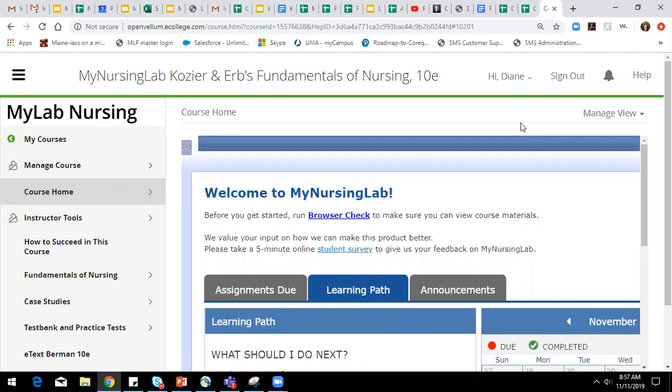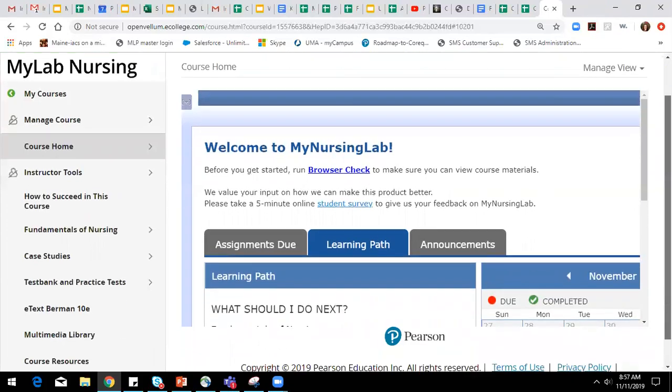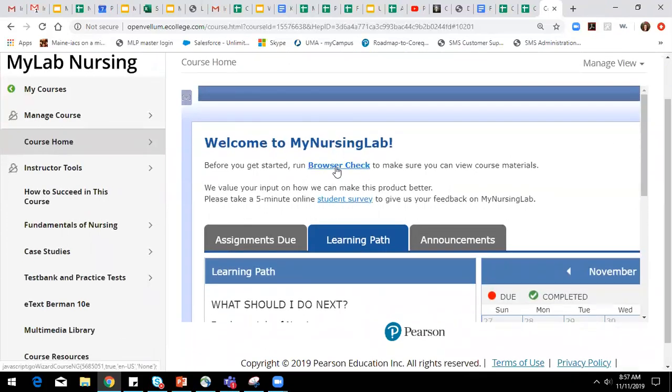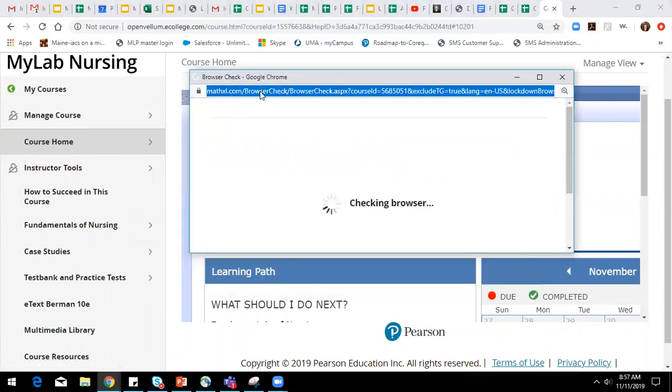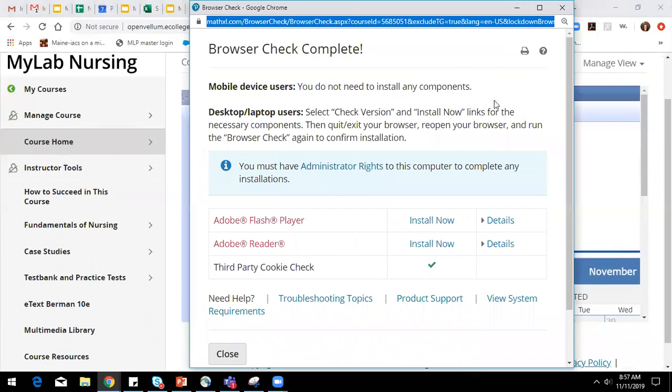Once they are logged in, you're going to want to show them how to navigate around, give them a couple key resources, and so forth. So let's take a look at that. The first thing you want to point out to them is this tab, running the browser check. This is really important. You can also take the URL from this at the top of the page and email this to your students. They're going to want to run this on their computer.